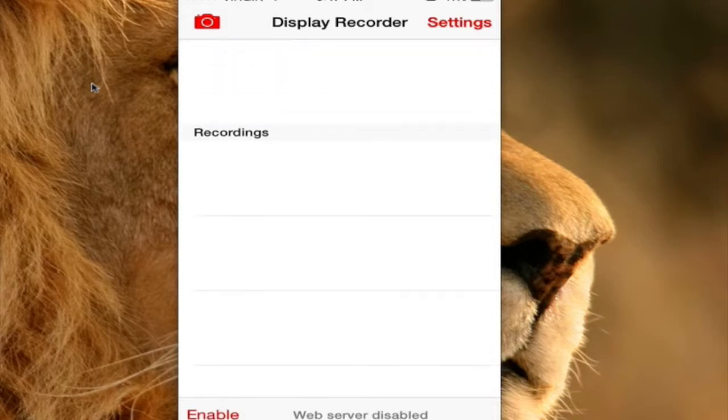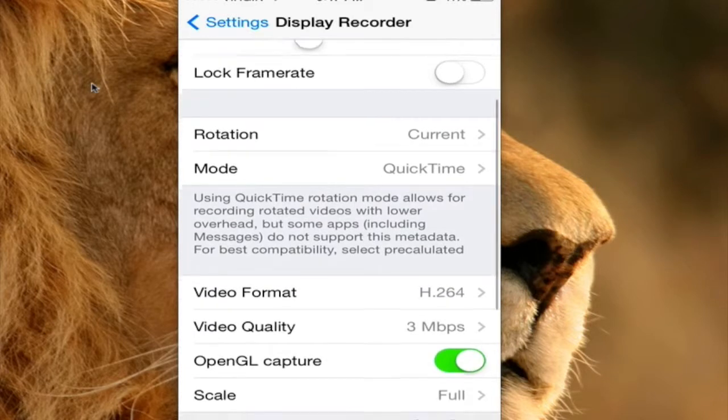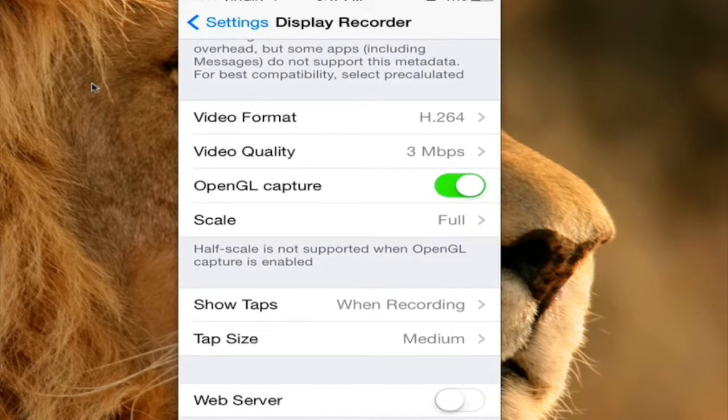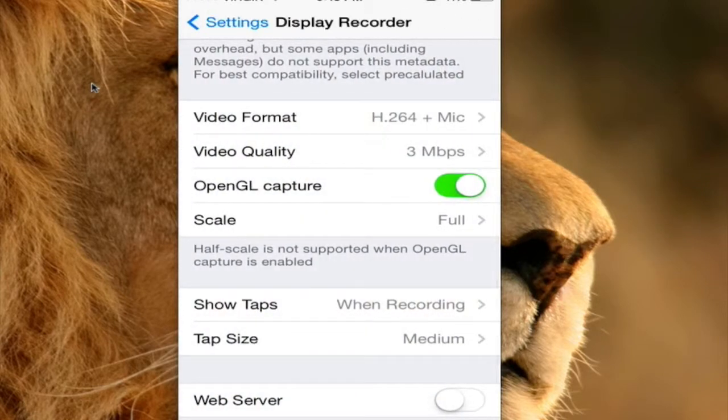So how can you customize your Display Recorder? Just click on settings, and from there you'll see plenty of options. If you want to record your voice with the picture display on your iPhone, just click on video format and then click on H264/MOV with mic audio, which will let you record the pictures plus your voice.